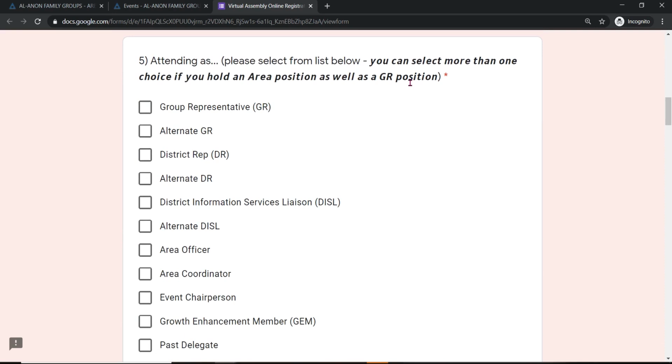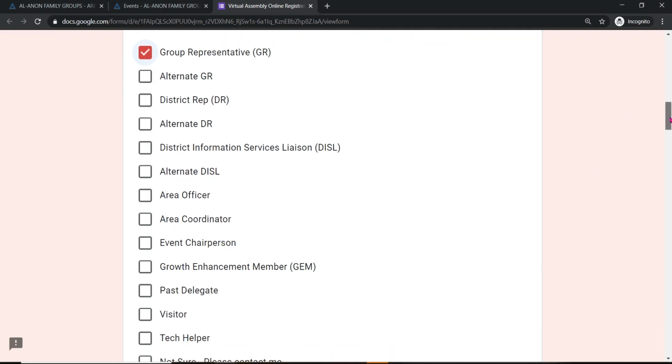Attending as. The thing with this one is you can select more than one choice. So some people hold two positions. They might be an event chairperson, and they might also be a district rep, for example. So for this example, though, I am Jane Doe, and I'm just a group representative, so I'm going to click that button, and we'll scroll down.